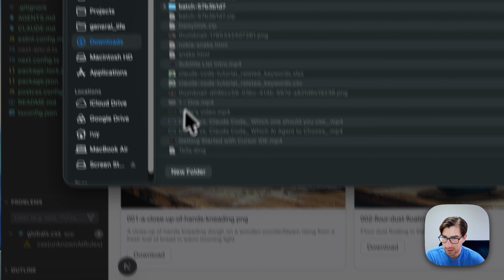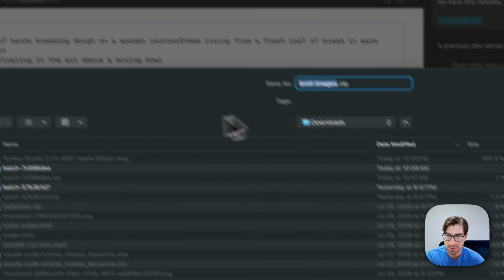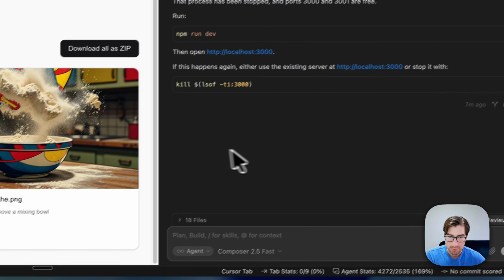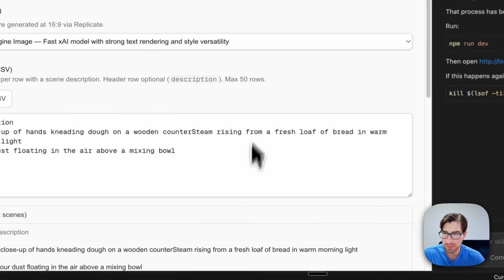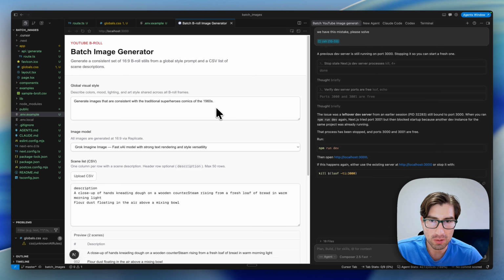So we can download one by one, or we can download as a zip. So I'm going to do that just for example purposes. So I believe this is in a great state for a local app, but I think I want to do a couple of changes.